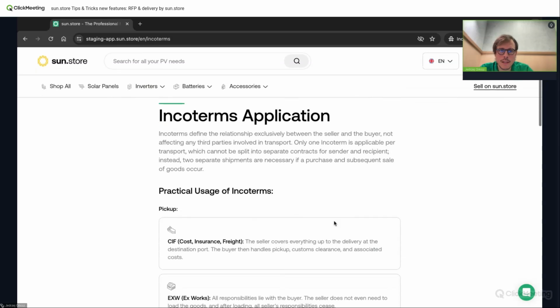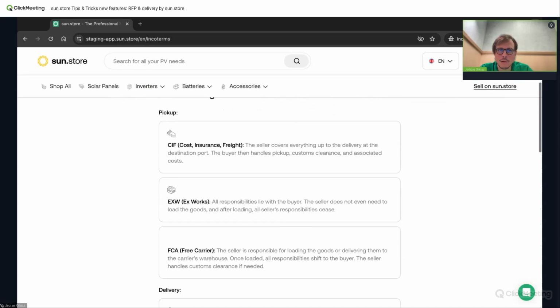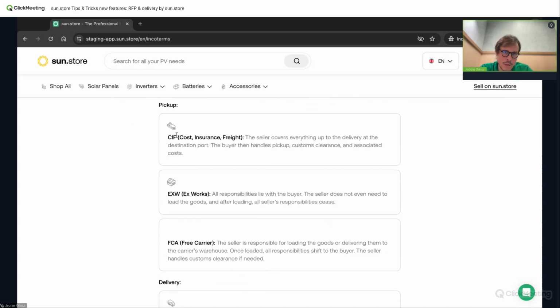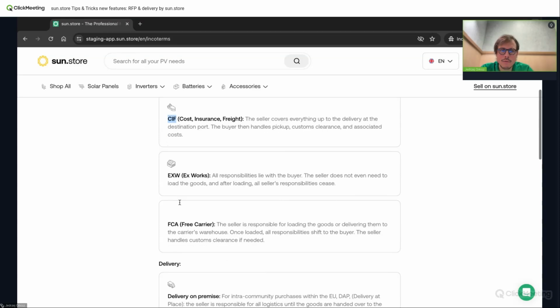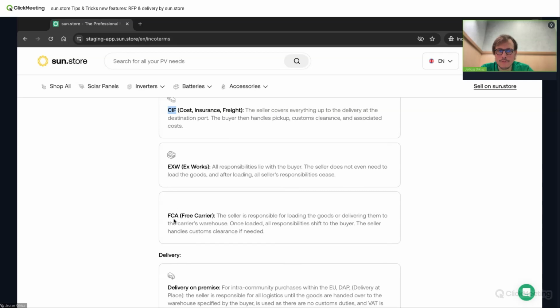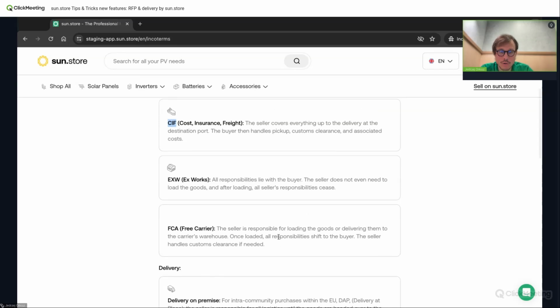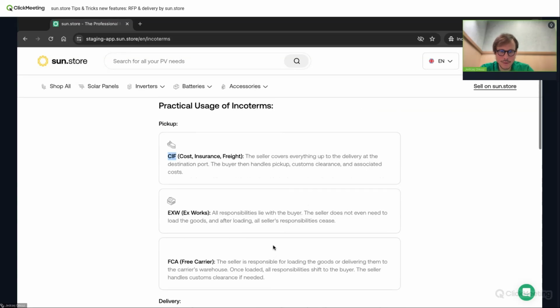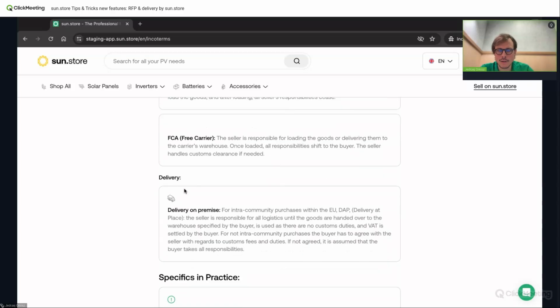You can go there and go in depth on the different pickup options. On the platform, we have CIF, which stands for Cost, Insurance, and Freight. We have Ex Works, and we have Free Carrier, so the three, let's say, most commonly used ones. And what are the delivery options, and what does it mean in practice?